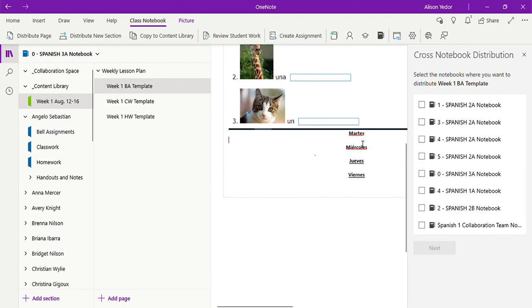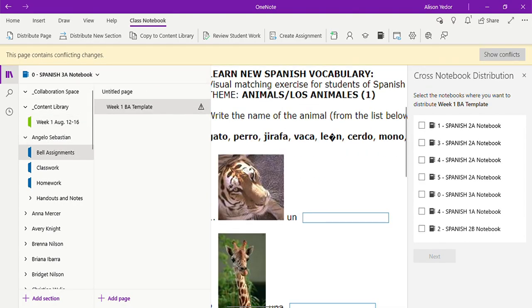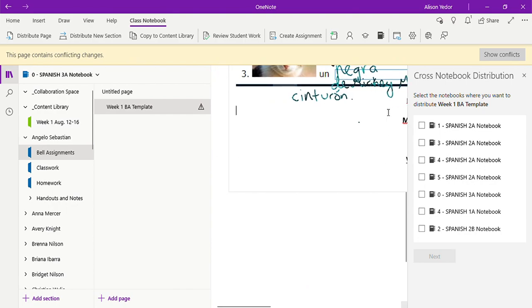So on Tuesday, I'll put a different assignment that I want them to do for the warm-up. Angelo's going to come in here. He's going to copy that assignment. He's going to go back to his own template, and he's going to paste that in there.